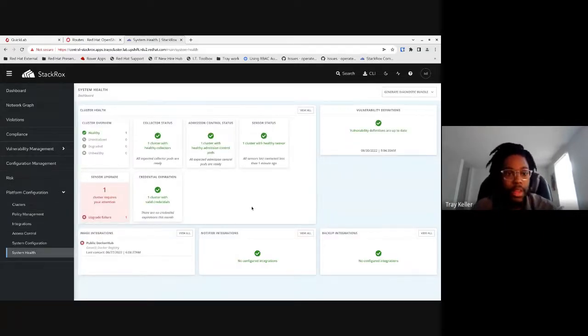And this just gives you an overview of the system health of StackRox. I think that's actually about it that I have for you guys at the moment. Do you guys have any questions?